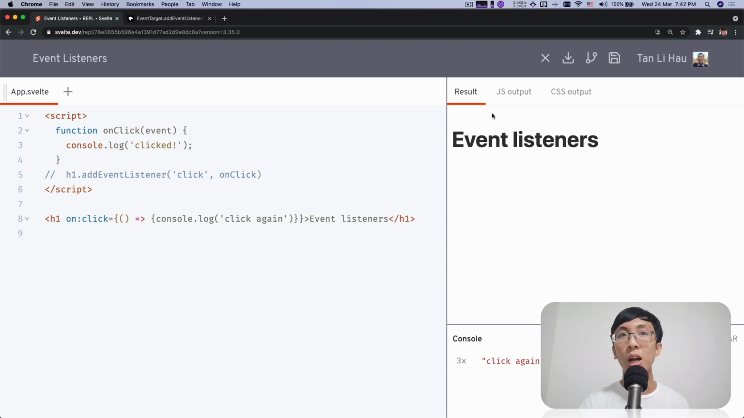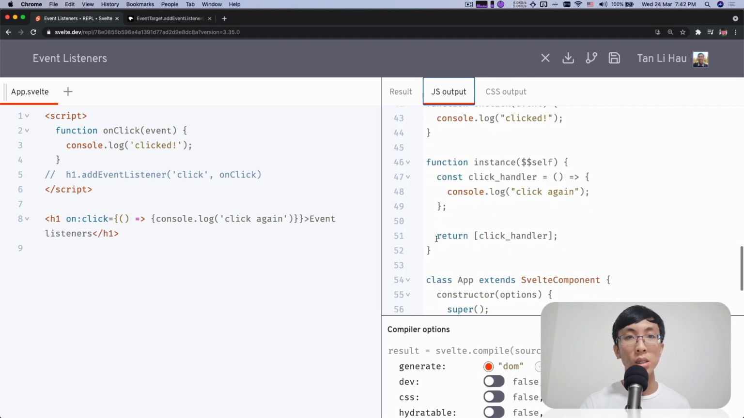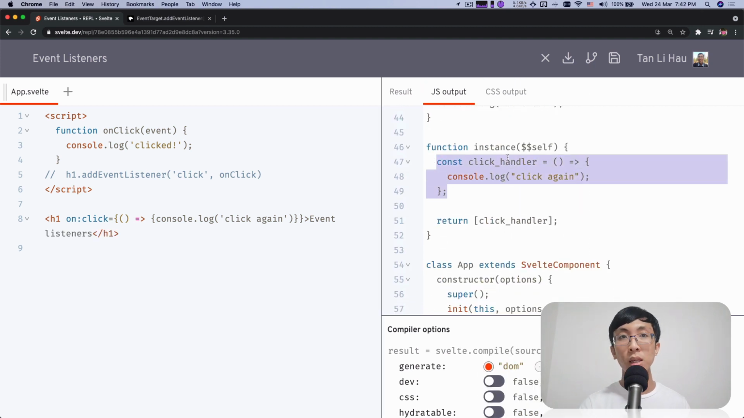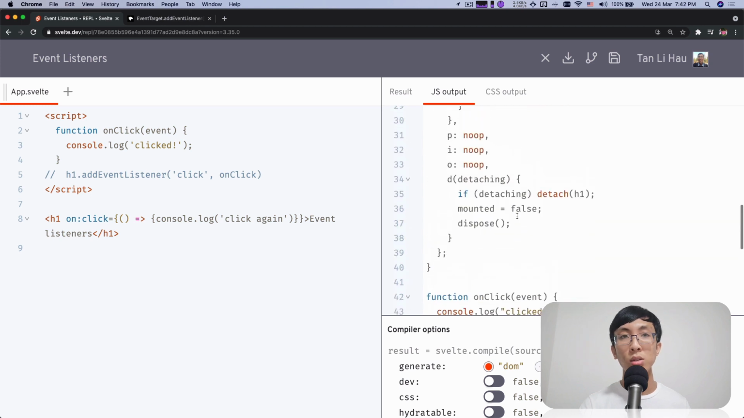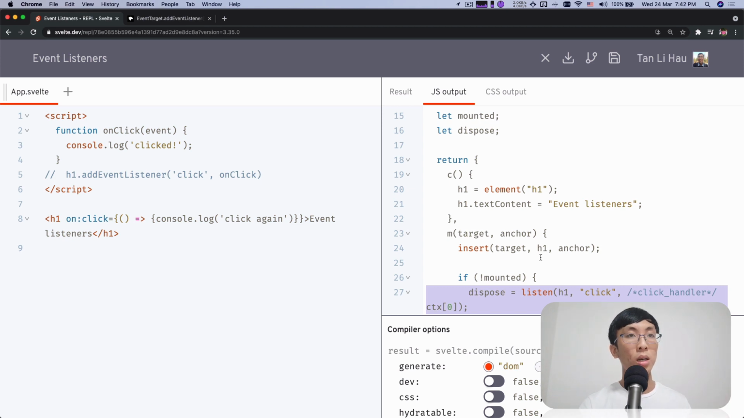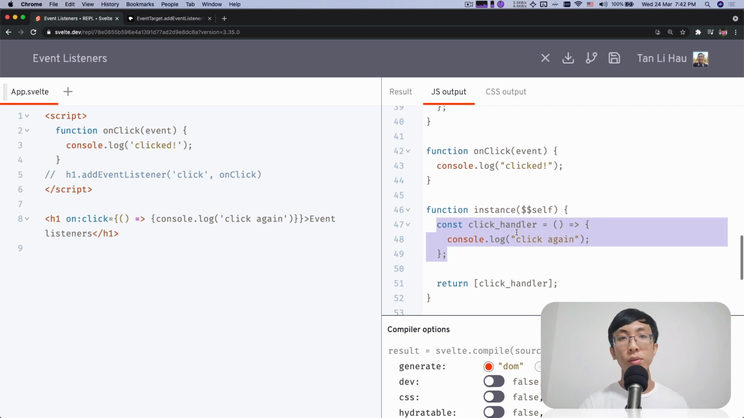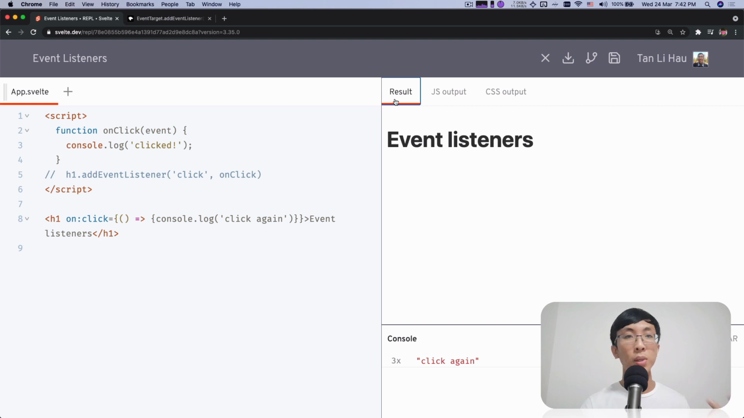If you don't believe me, come over to the JS output and take a look over here. This click again function is defined over here once, and then it is passed into the function. So this function is being defined once. If you try to search around, no one is defining this function over and over again. I can guarantee that to you. So no worries about any performance penalties, whether you're using a function or an inline function.